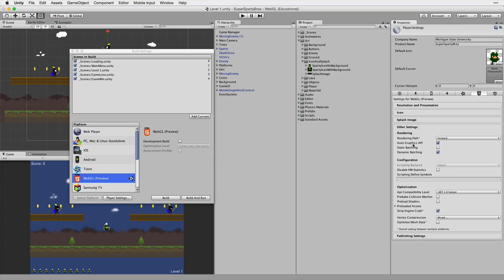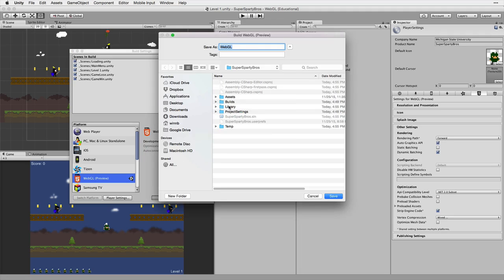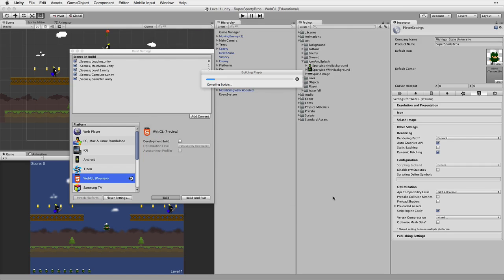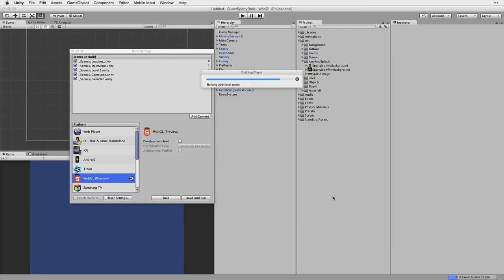So now that I've got my WebGL settings set up, I'm going to go ahead and click Build. And once again, I want to go inside of that builds folder that I created in the previous step and name this. So I'm going to name it in a similar fashion. I'll call this Super Sparty Brothers WebGL and save this. And I'll go through the process of actually building the player for the WebGL platform.